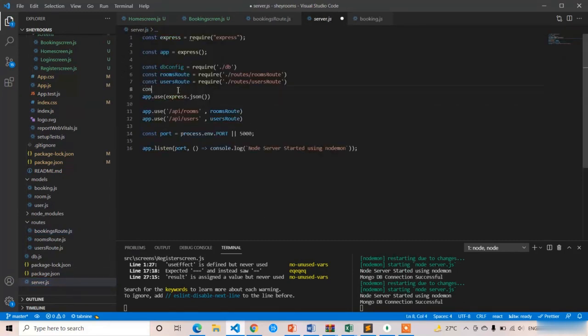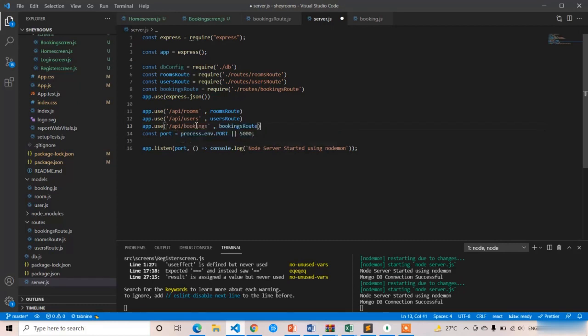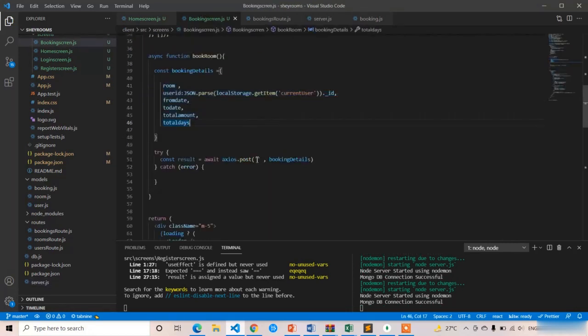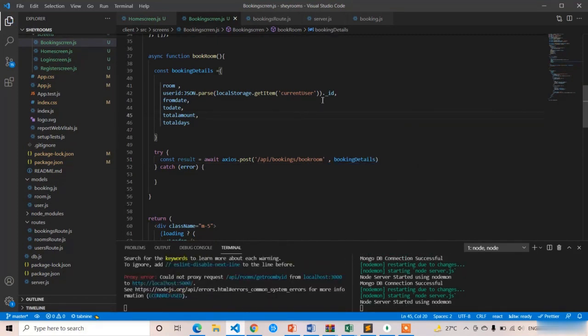Here I am going to write const bookings route equal to require bookings route. Here also I am going to use app.use /api/bookings. We are going to fetch it in the bookings route. In the front end also I am going to use the same URL. Here we did not keep the URL as of now, so I am going to keep /api/bookings/bookroom. That's it. So this is the route. I think we have completed.